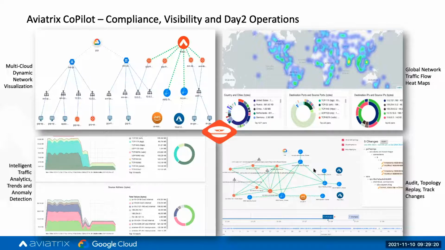On the right-hand side, you see the audit or topology replay map. As these networks are built or torn down or changes are happening in the network, we will keep track of all those changes for audit purposes and also to play back those topologies. So you can go back in time. There is a slider there. You can look at what the topology was 2 months ago and what you have right now and what changed in between, with the proper audit control in place.